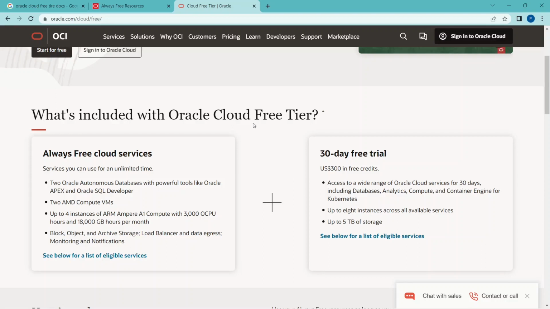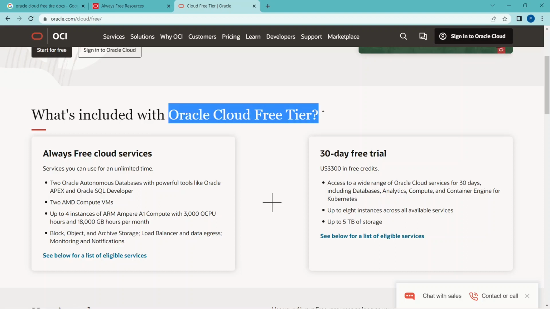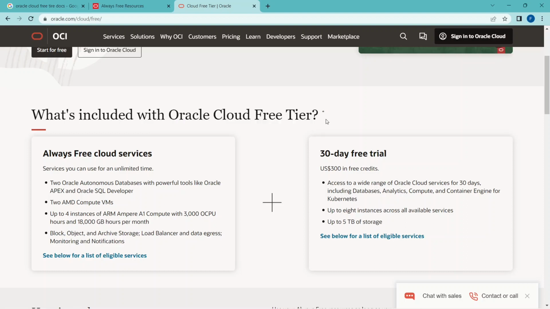In this video, I am going to be showing you how you can set up 24 GB of RAM and 4 CPU cores VPS free for your entire lifetime. Yes, that is right, for your entire lifetime. You don't need to pay anything for this Oracle Cloud free tier. Oracle is a very big company, so you can really trust their service.